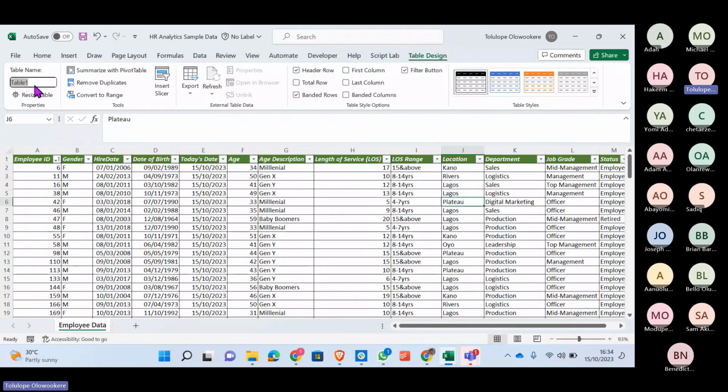You can name your table because sometimes you may have multiple tables within your data and you'll be confused about which one is table 1, table 2, or whatnot. So I always advise people to name their table. I named mine employee data. This table name does not accept space. So if you need to put a space, I'll advise you use an underscore. So this is how you can name your table.